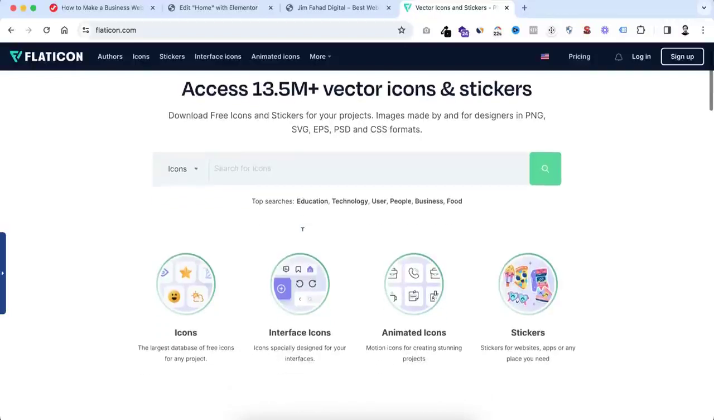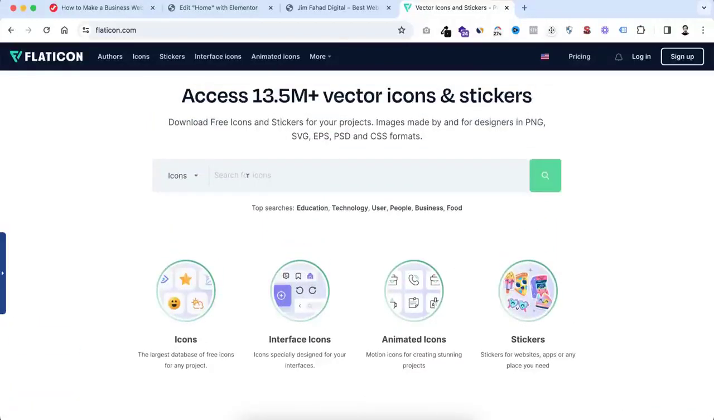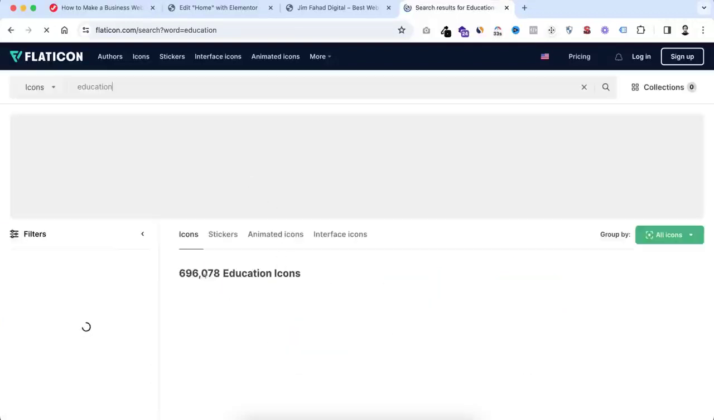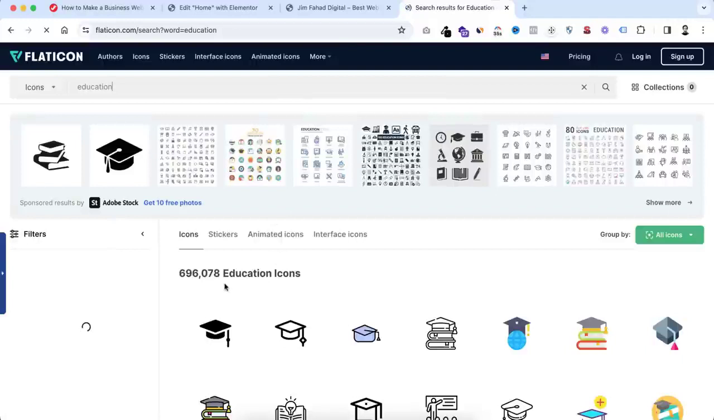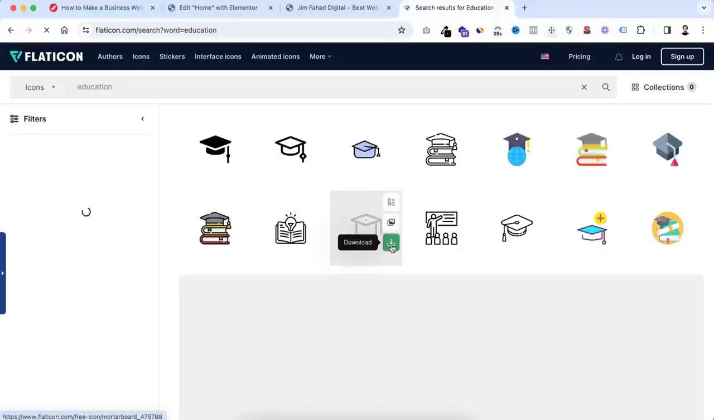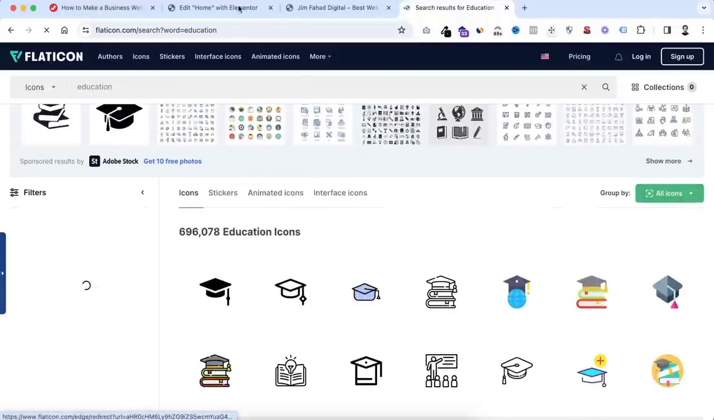So here if you just search for any icon you will find that. So for example, let's say you want any education related icon, just search for it. So here you see there are 600k plus education icons. So you can select these icons from this place. There is a download button, so you can download the PNG icon from that website, from this flaticon.com website. Okay, so I have collected the icons from that place.